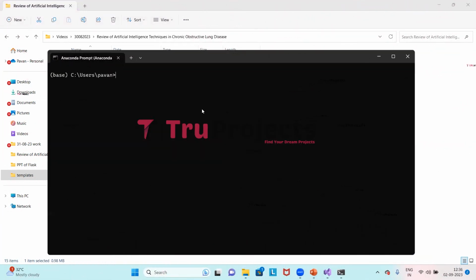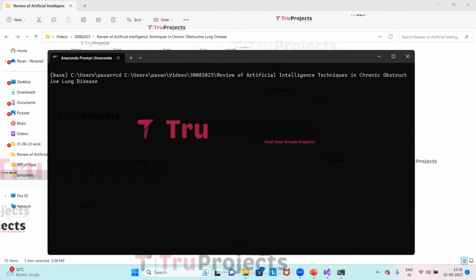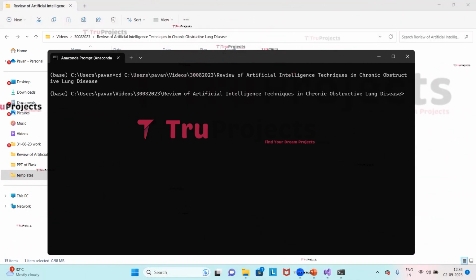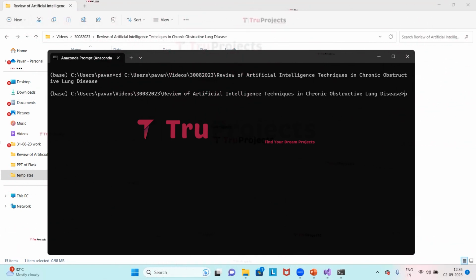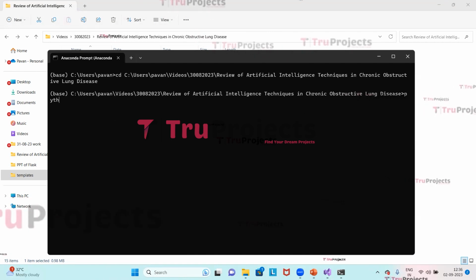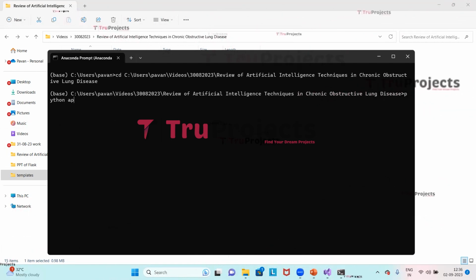Here we need to use the cd command followed by space and then paste the copied path. Now I need to click on enter. So here the path is changed. Now I need to type python space app.py and click on enter.